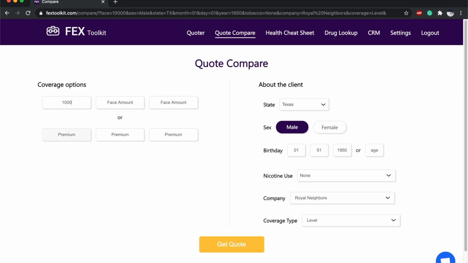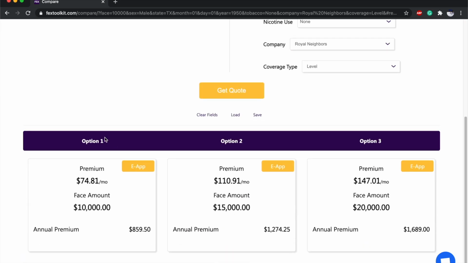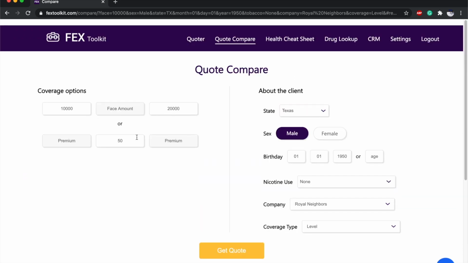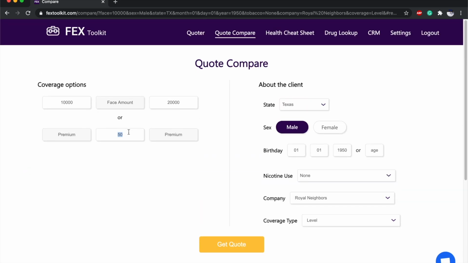And we'll say we're looking at 10,000, 15,000, and 20,000. And here are our results. So option 1, 2, and 3. Now, in some cases, if you want to mix and match, let's say the client says, well, how much will $50 get me? You can run that quote with a mix and match. You can look at the face amount. It doesn't look like we have a result in that range. Let's bump it up a little bit to 70.